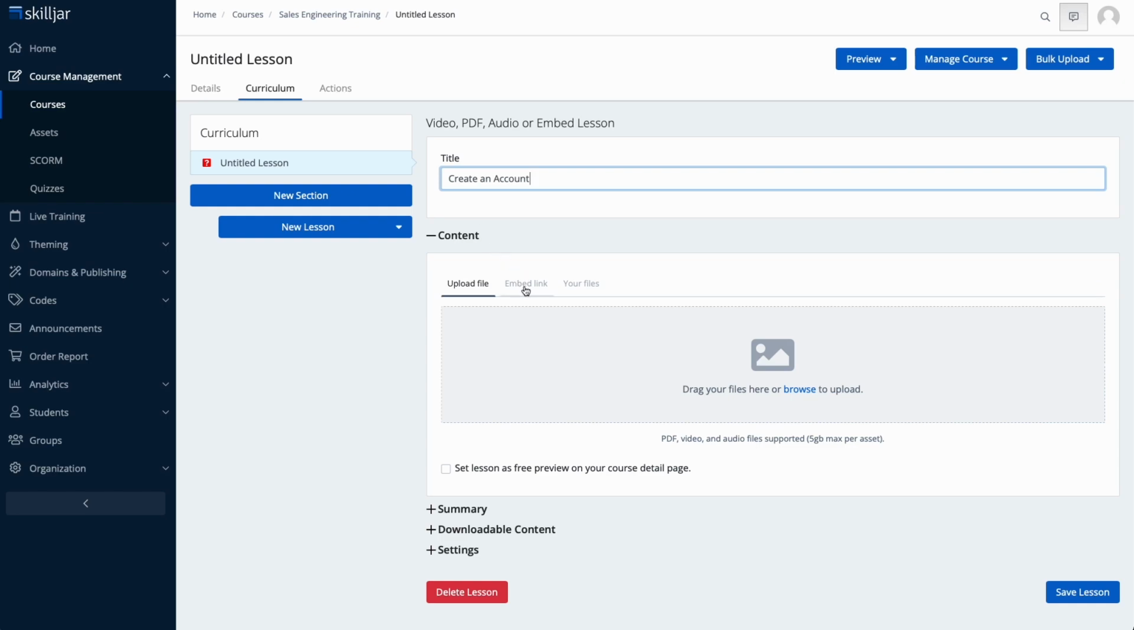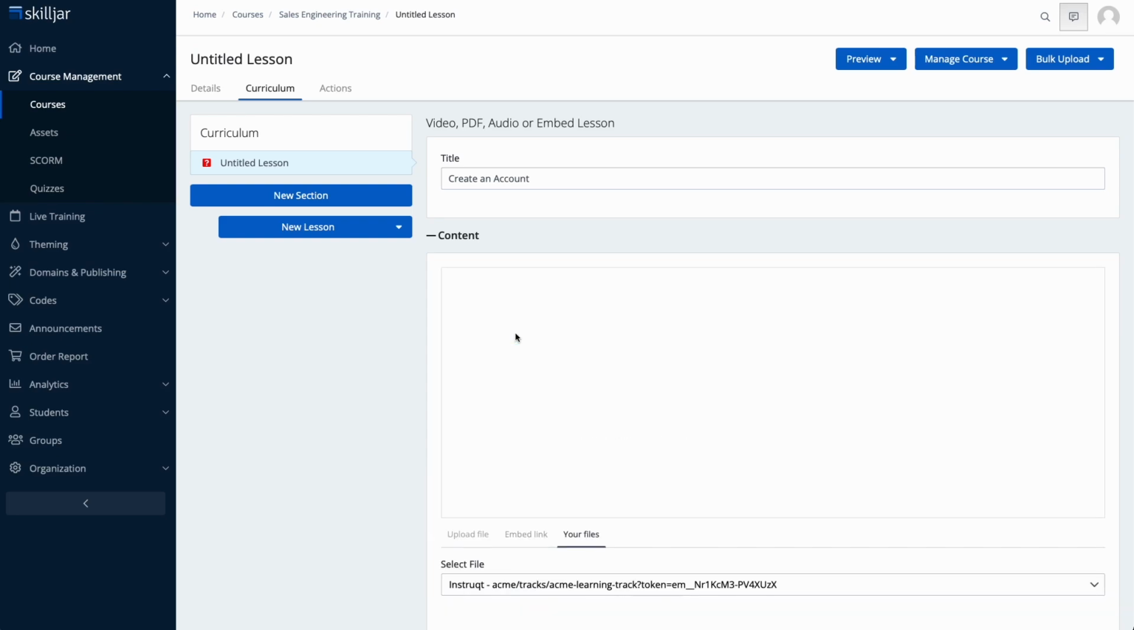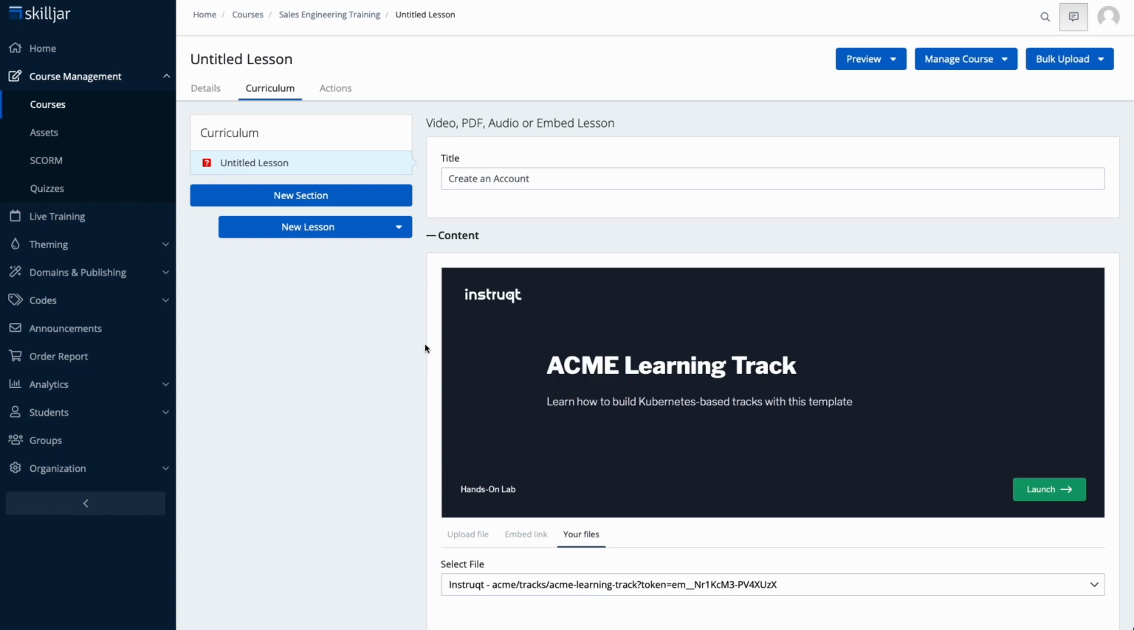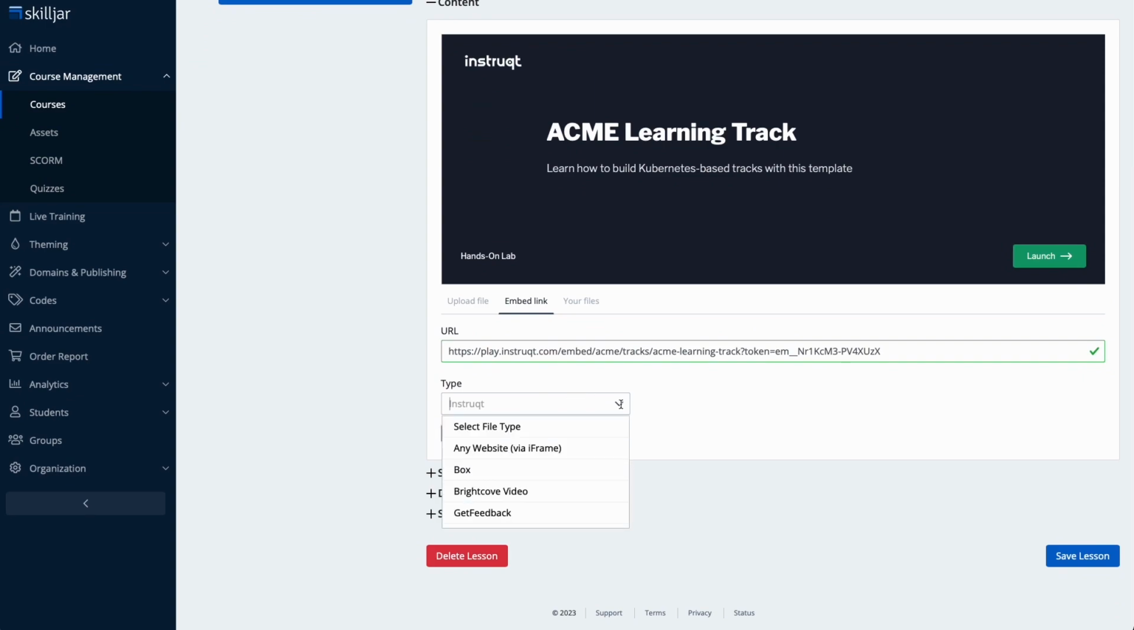Great! Now under the Content tab, we'll paste in the code we copied from our Instruqt track into the URL box. Skilljar should automatically recognize that this is an Instruqt file, and your preview will appear in the Content box. If it does not automatically appear, go to the Type dropdown and select Instruqt.